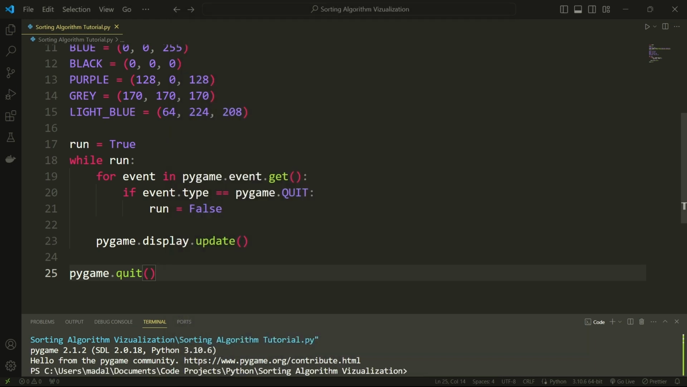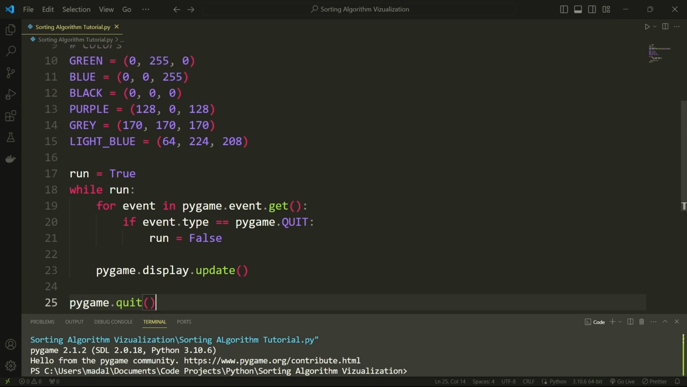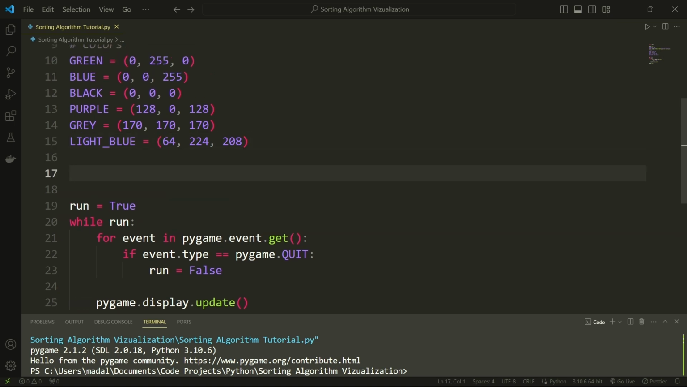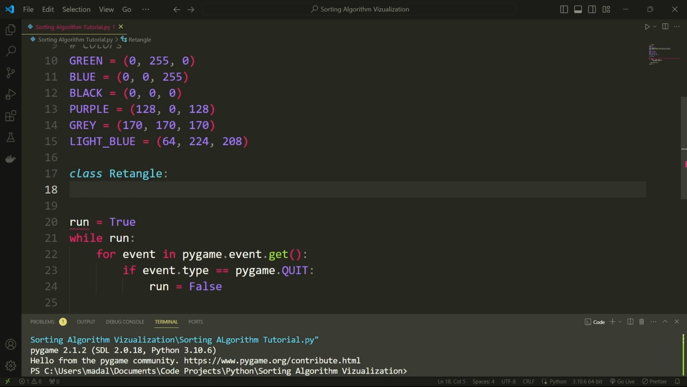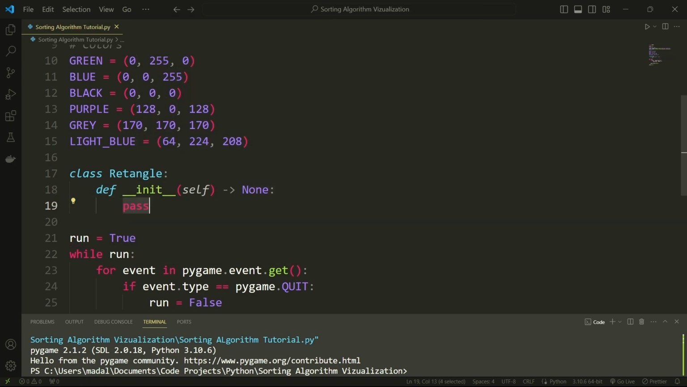So let's actually start coding our rectangles. The rectangles are going to be objects of the Rectangle class. So I'm actually going to go here and create a class called Rectangle, and I'm going to define the init method like that. This is going to take in self. It's going to take in a color, an x, a height, and it's not going to take a width because all of the rectangles are actually going to have the same width.